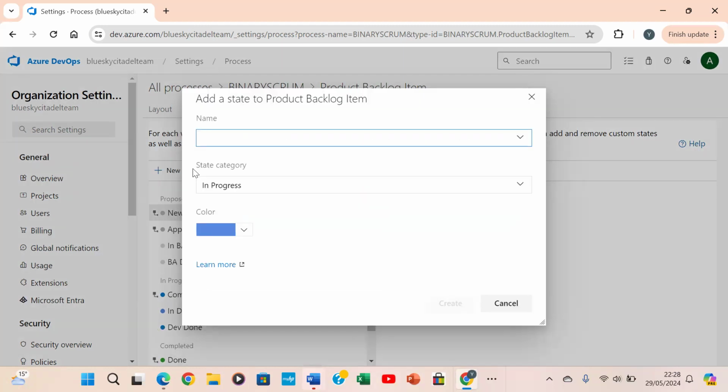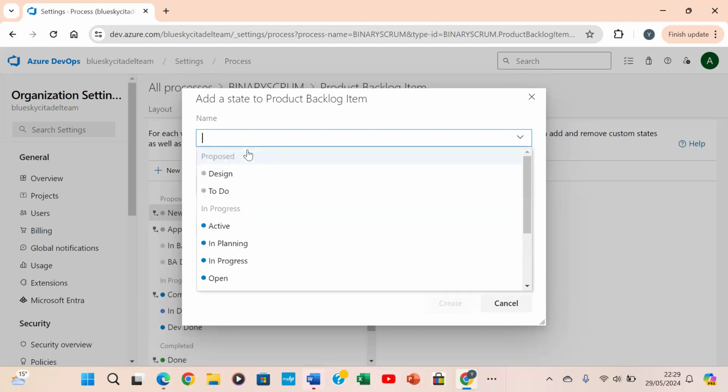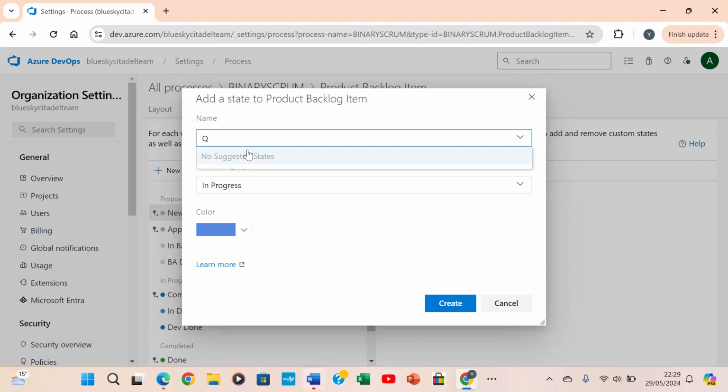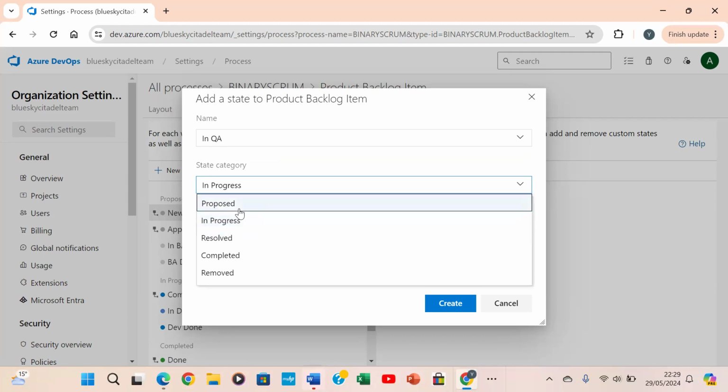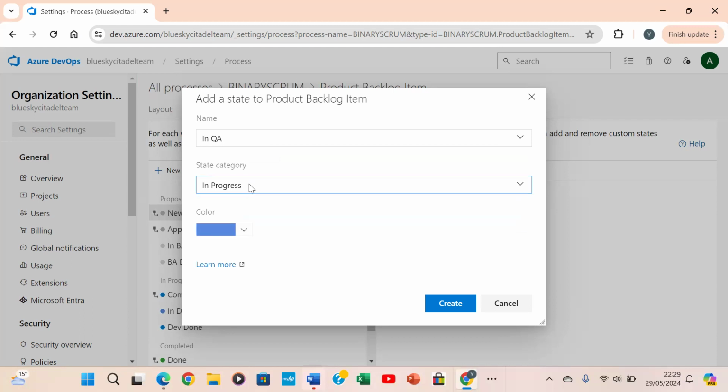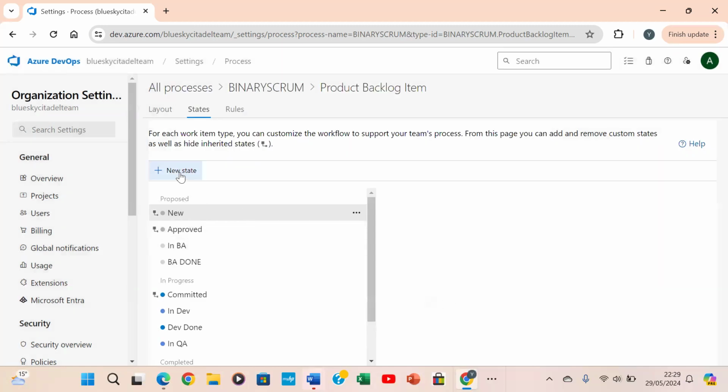I'll go to QA done. Am I right? In QA, then QA done. Okay. Do we have in QA? Yes, we do. In QA, then QA done. Okay. In QA. In progress as well. In progress. Okay. Yes. Great. And QA done. Okay.